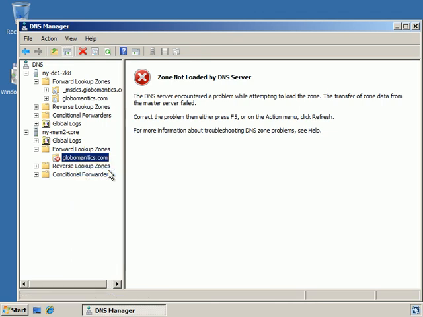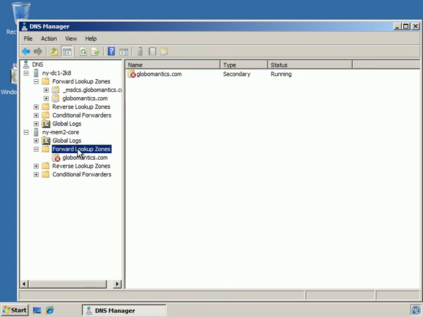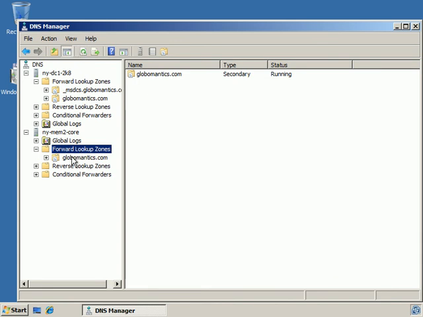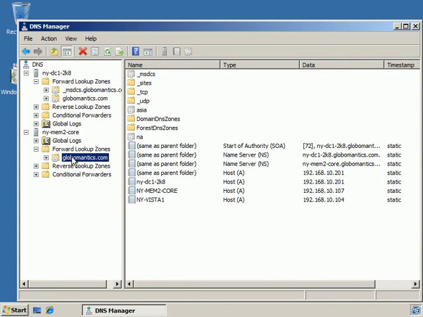I'll click that now. And what I'm going to do is go back up here to forward lookup zones. I'm going to refresh the screen and click on globalmantics.com again. And now we have all the information loaded. We have successfully set up New York Member 2 Core as a server core computer running as a secondary DNS server for the globalmantics.com domain.